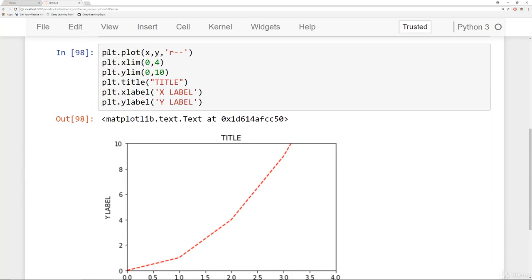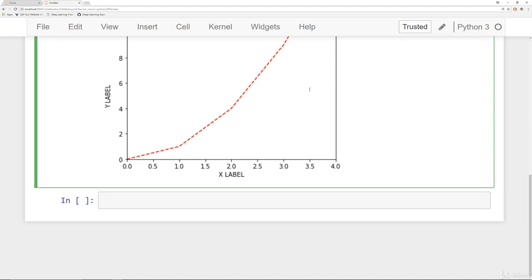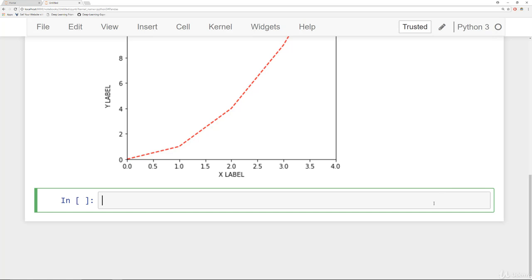Keep in mind, all of these commands need to go in the same cell, otherwise Matplotlib isn't really smart enough to know what plot you're referring to just with these plt commands. Another plot that we're going to be doing a lot, especially when we work with images and convolutional neural networks, is an imshow plot, where we essentially show an image of a 2D array.